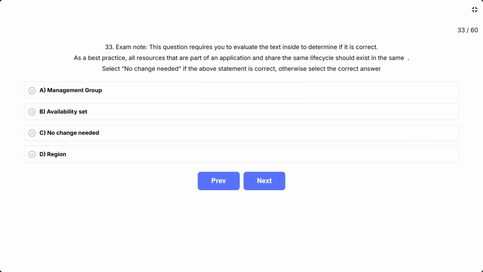Question 33, exam note. This question requires you to evaluate the text inside to determine if it is correct. As a best practice, all resources that are part of an application and share the same lifecycle should exist in the same resource group. Select no change needed if the above statement is correct. Otherwise, select the correct answer. Options: A, management group. B, availability set. C, no change needed. D, region. This is an evaluate the statement question about Azure resource organization.